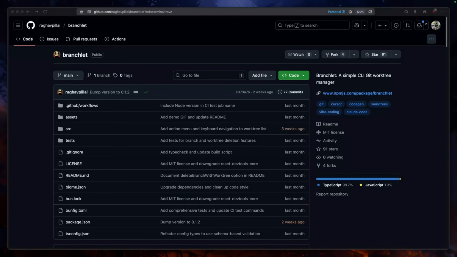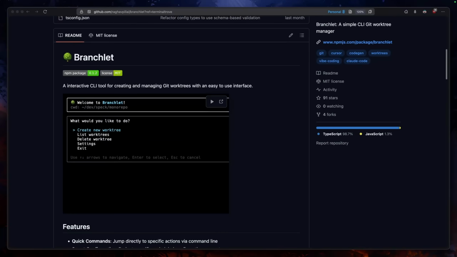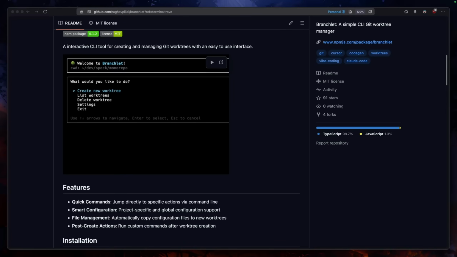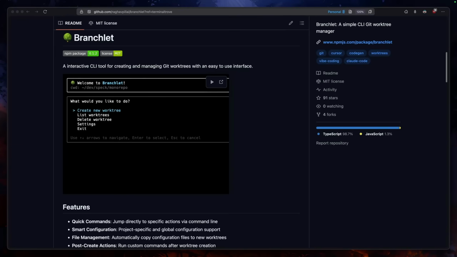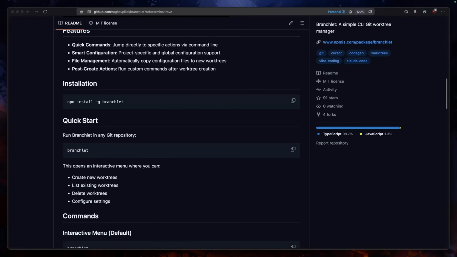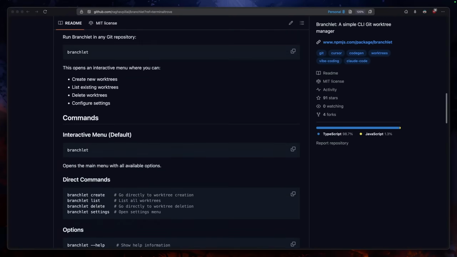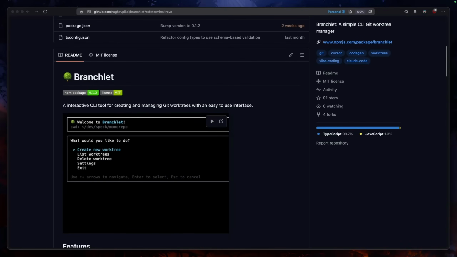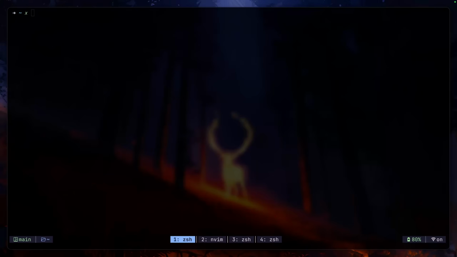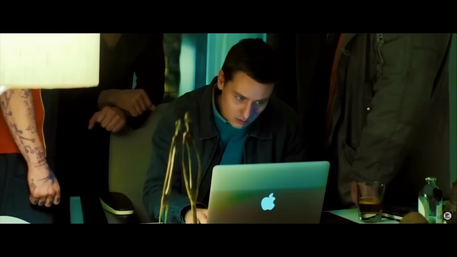Next up is branchlet. This has become one of my favorite tools to manage my Git worktree branches directly in the terminal. It is fairly simple to use and can save you a lot of time, and I personally love using Git worktrees, so this tool has been extremely useful. I hate to say it, but the only way to install it is using npm.